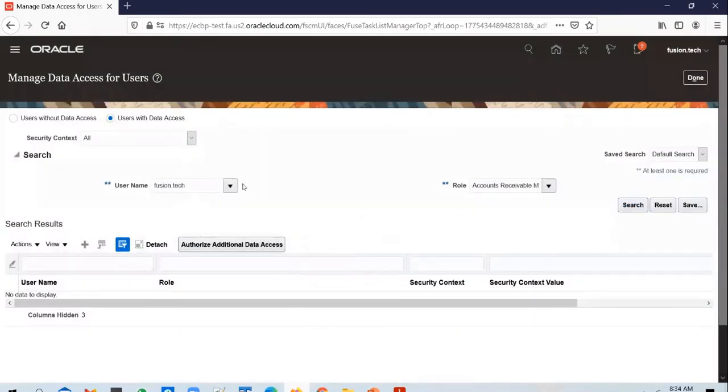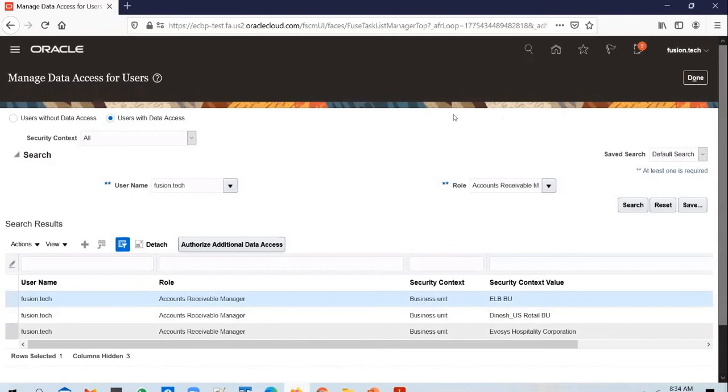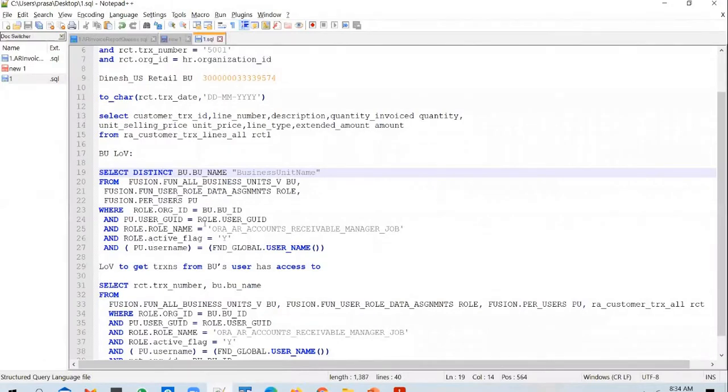So I want to figure out what business units this user has got access to for the AR module, for the accounts receivable manager role. And when I do that search, I can see that this user has got access to only 3 BUs. So does it make sense to show only these 3 BUs in the dropdown, or does it make sense to show all the BUs that exist in the instance? It makes sense to show only the 3 BUs that this user has got access to, right? So for that, I wrote this query.